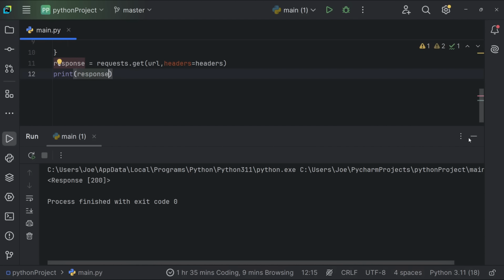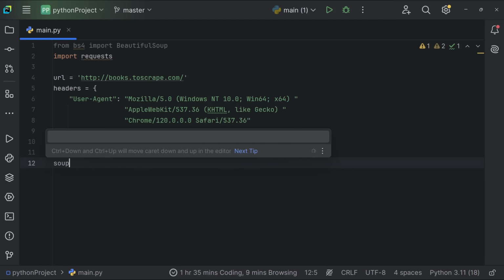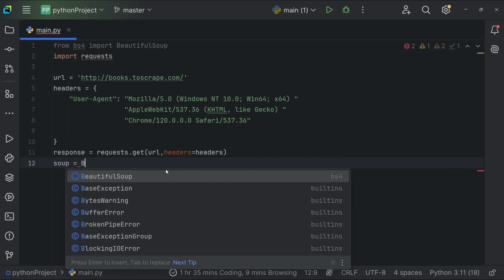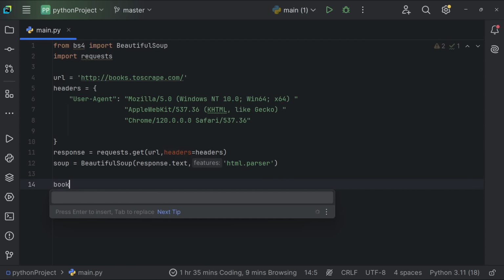Yeah, we're getting a 200 response from our website, which means bookstoscrape.com has allowed us to access the website. Now we're going to create another variable named soup, and this soup is going to be equal to our BeautifulSoup module, and we're going to say response.text, and we're going to say html.parser. Remember, this line turns the website into something Python can search through. Now we're going to find each book. So we're going to create a variable named book, which is going to be equal to soup.